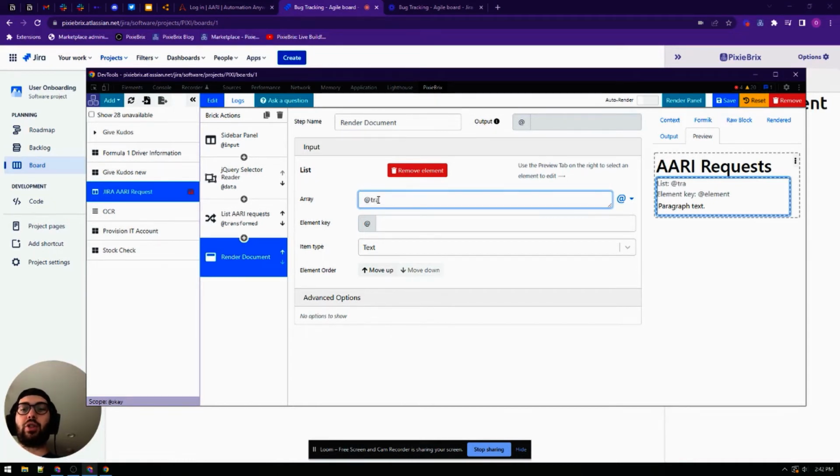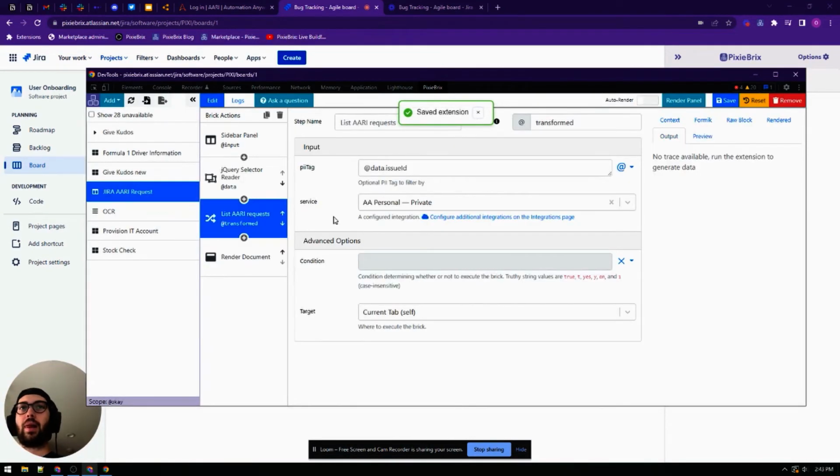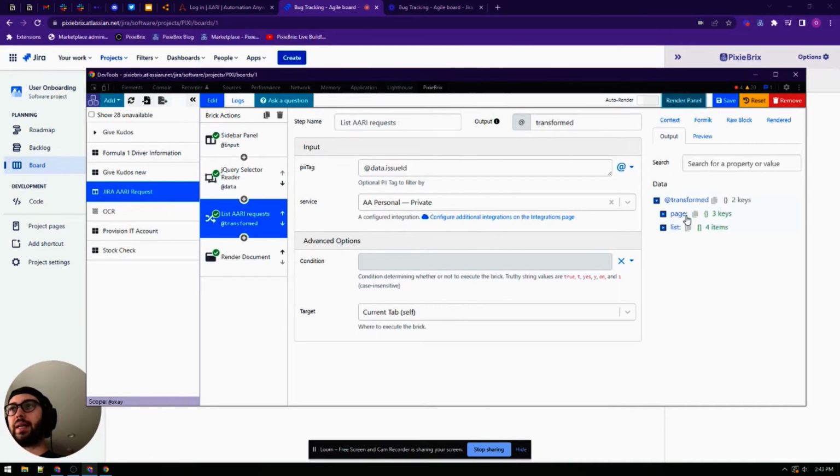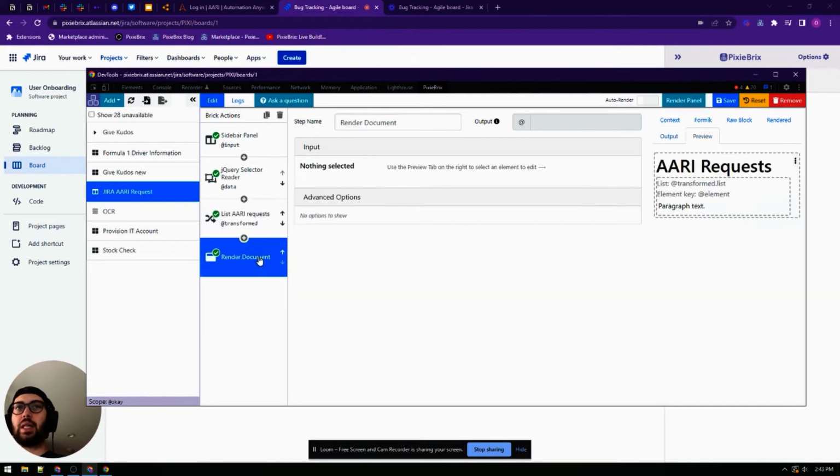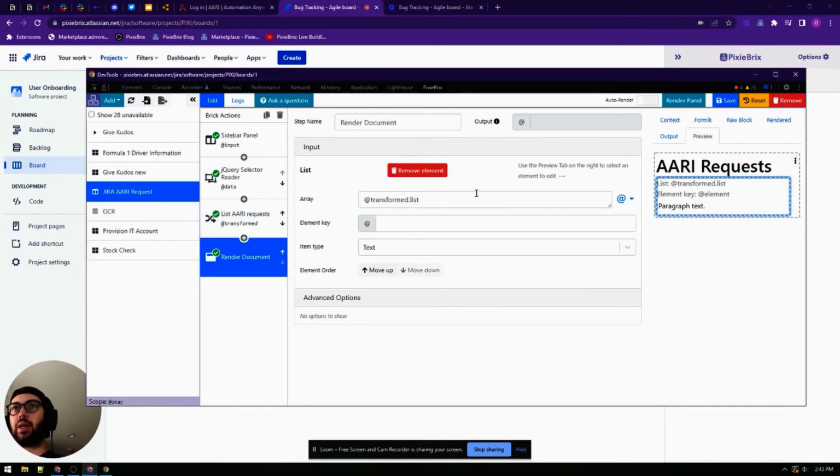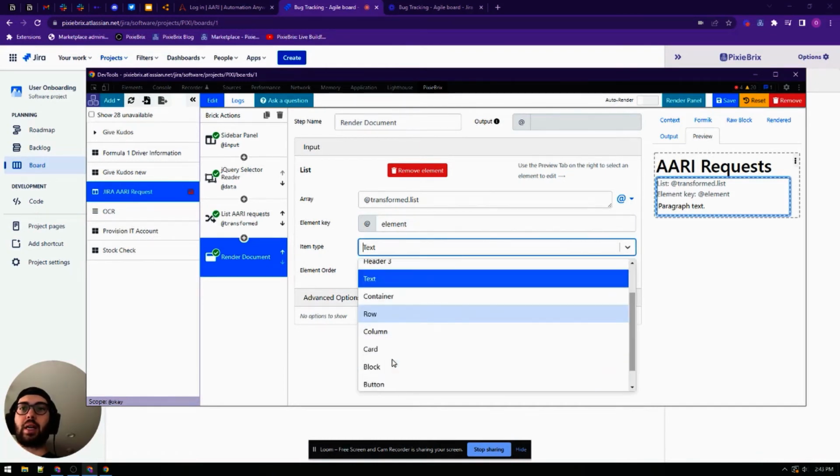I'm going to use the information that comes from transformed, which is the output variable for the brick here, transformed, and then .list. The reason why I'm doing .list will become obvious in a second. Let me save this first. If I were to render the panel now, I could see that there's actually a transformed list with 4 items. So again, going back here, this is why I'm using a transformed list. The element key, I'm just going to call it element, so it's obvious. And then the item type, I'm going to select here as card.